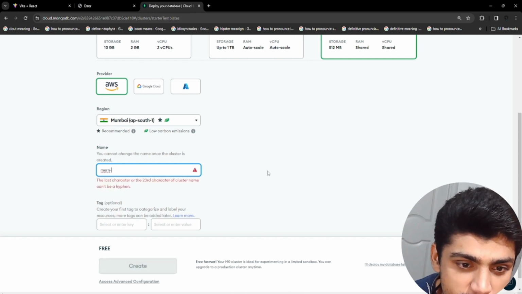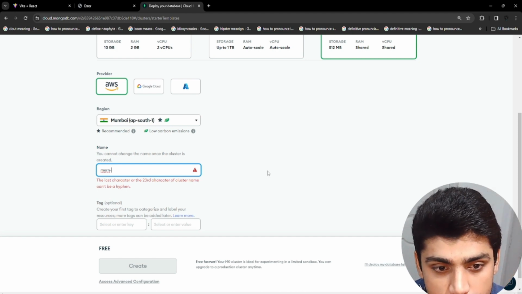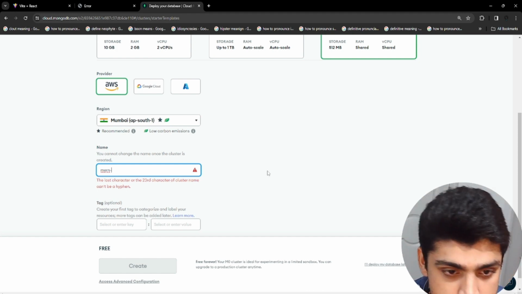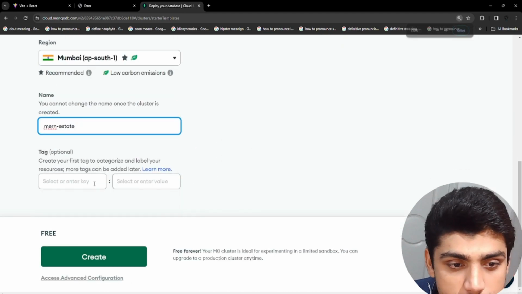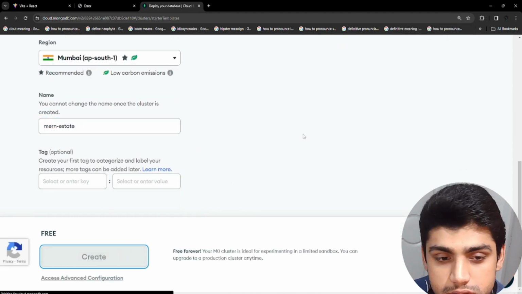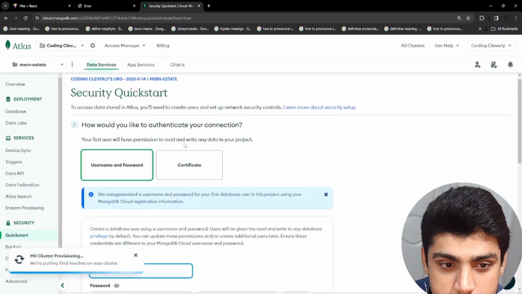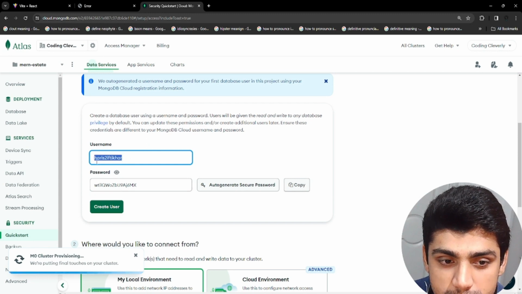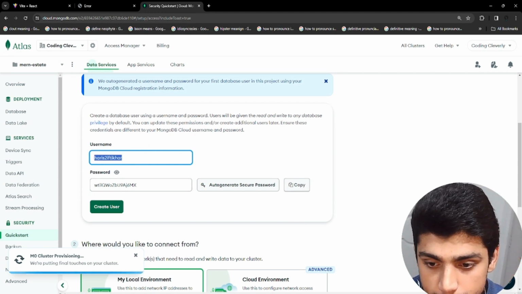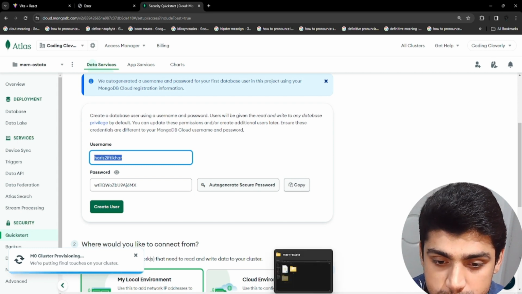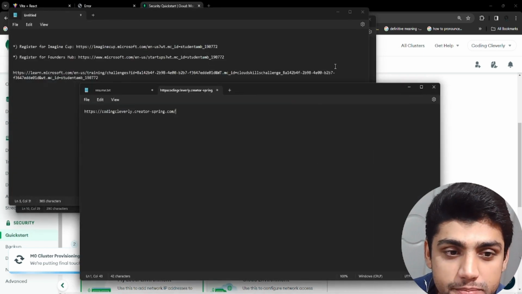The last character of the cluster name can't be a hyphen. All right. So we'll call it MERN-is-state cluster name. You don't have to do anything, and just create it. And once it's done, you'll see now it says username and password. This is my username. We could put the username somewhere here. So I'm going to create a sample text file.